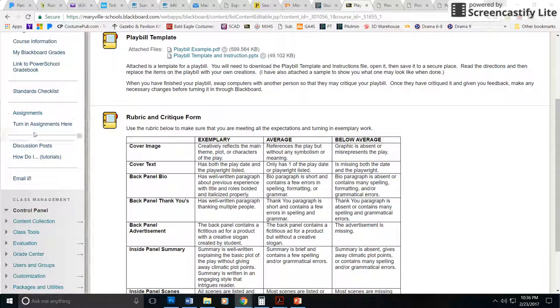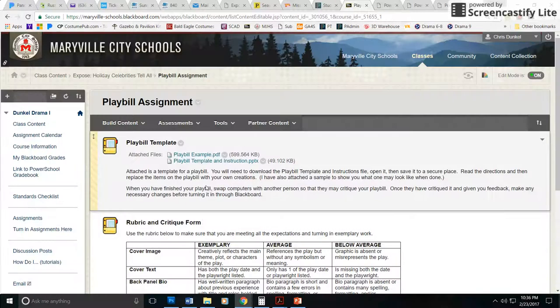And to turn it in, go to turn in assignments here. You'll see an assignment for Playbill and just upload your completed Playbill. So that's all there is to it. Please read the directions. Everything's covered pretty well, but hopefully that'll help you as well with some of these tips.